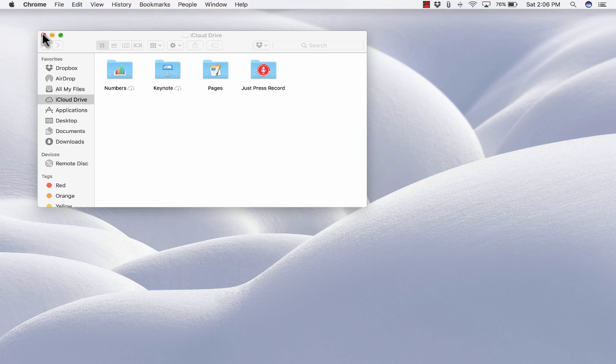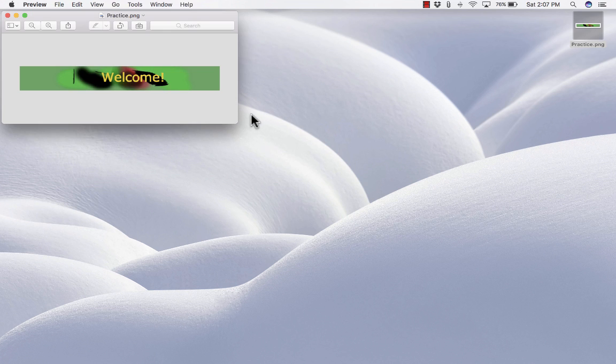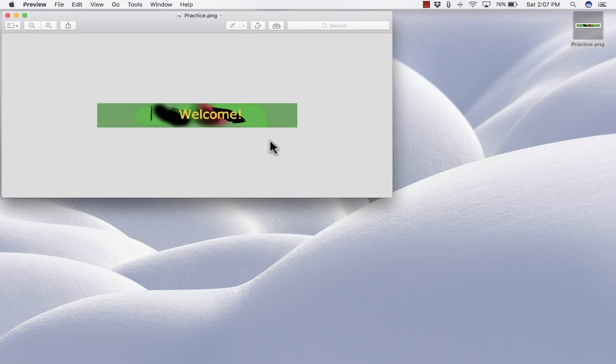And take a look at my desktop. There in the upper right is my banner that I made at Pixlr.com. And you can see it is now independent of Pixlr. It's a real PNG that I can use in my presentations. I can use it on websites, in my documents, whatever I need to do.